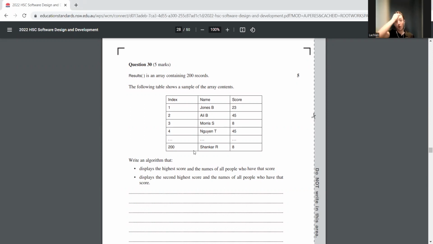Display the second highest score and names all the people who have that score. Okay, so the results is an array, not a record. It's an array.